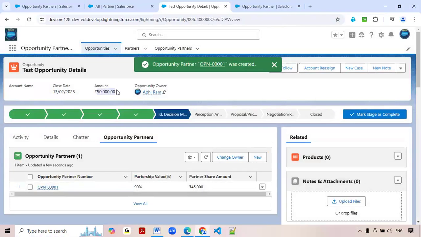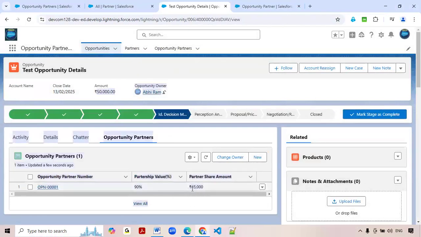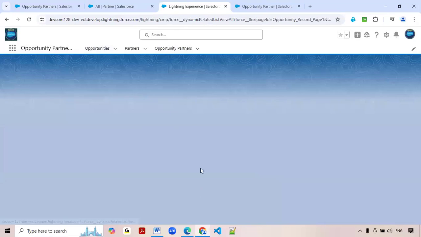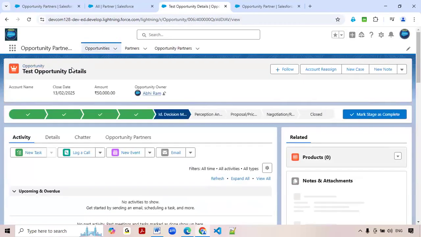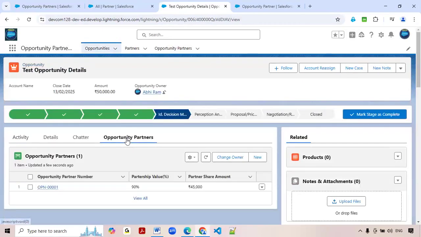We are giving 50,000, right? What is 90 percentage of the value? 45,000. The formula is executed here. So this is the functionality up to now. So we created the first custom objects and built the relationship between those objects. Then after that we created one related list under the opportunity. Okay. So till now we have built this.